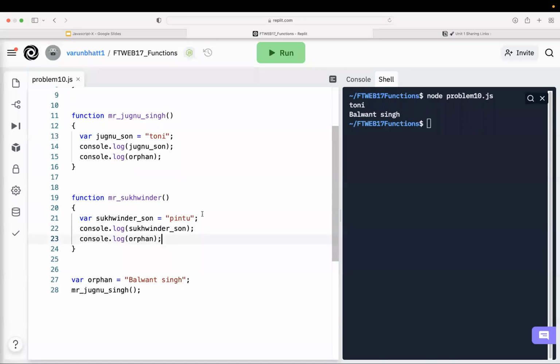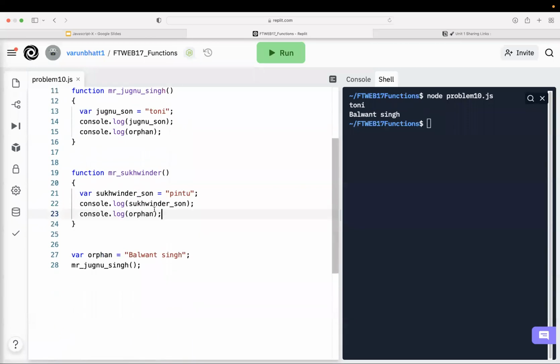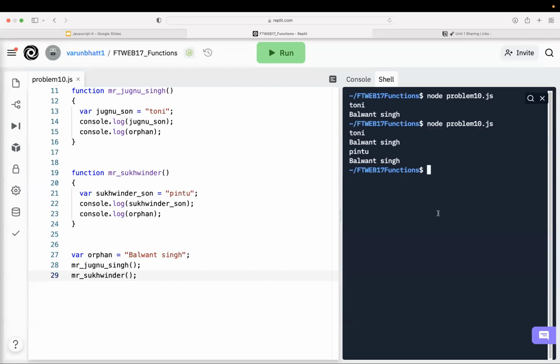Don't go so deep into the story that it has been adopted. Just understand one thing: this is an orphan variable. It can be accessed by anyone, even Mr. Sukhwinder. Now you will see this if I run it. node problem10.js. Now you can see that Balwant Singh, both families can access it. This is an orphan child.